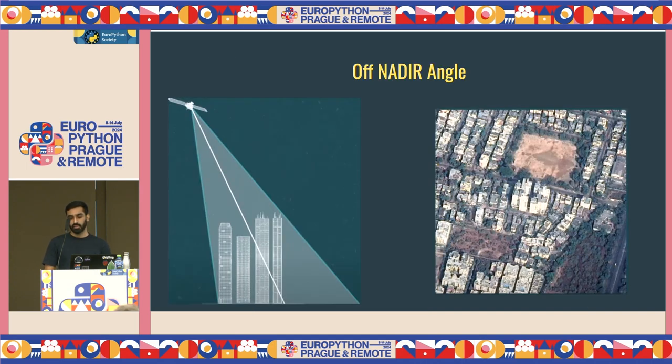And the last is the angle which the satellite makes with the Earth's surface. A lot of taller objects might look different from different angles, so the model won't be able to identify them from different angles as well.